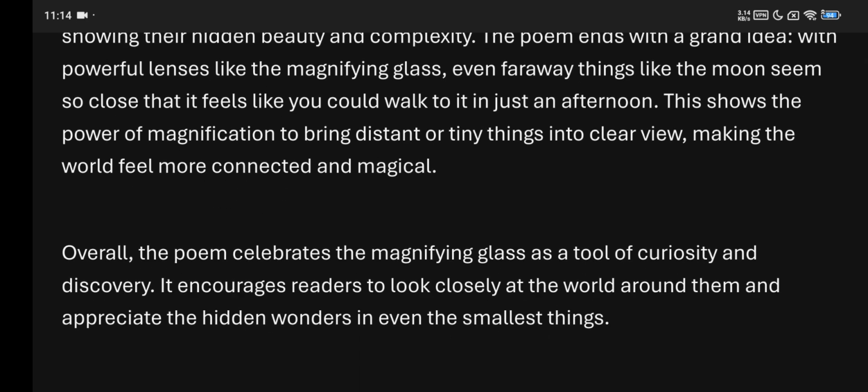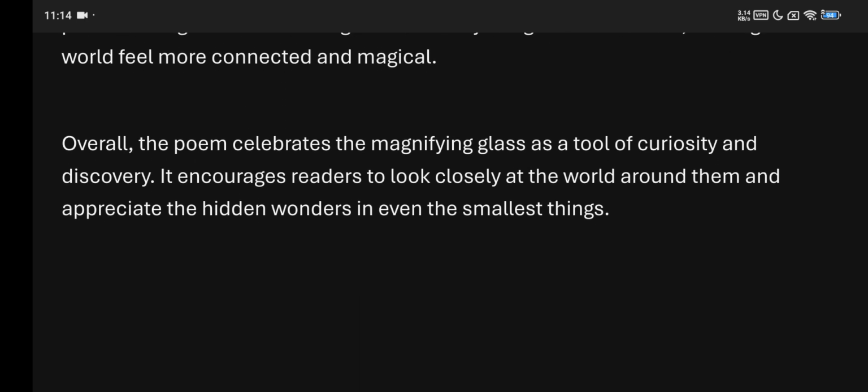Overall, the poem celebrates the magnifying glass as a tool of curiosity and discovery. It encourages readers to look closely at the world around them and appreciate the hidden wonders in even the smallest things.